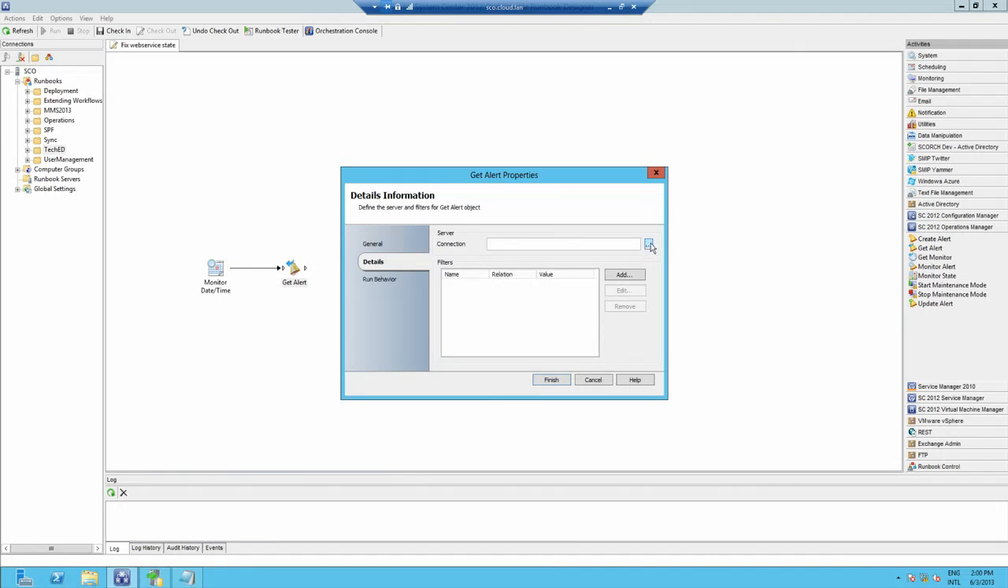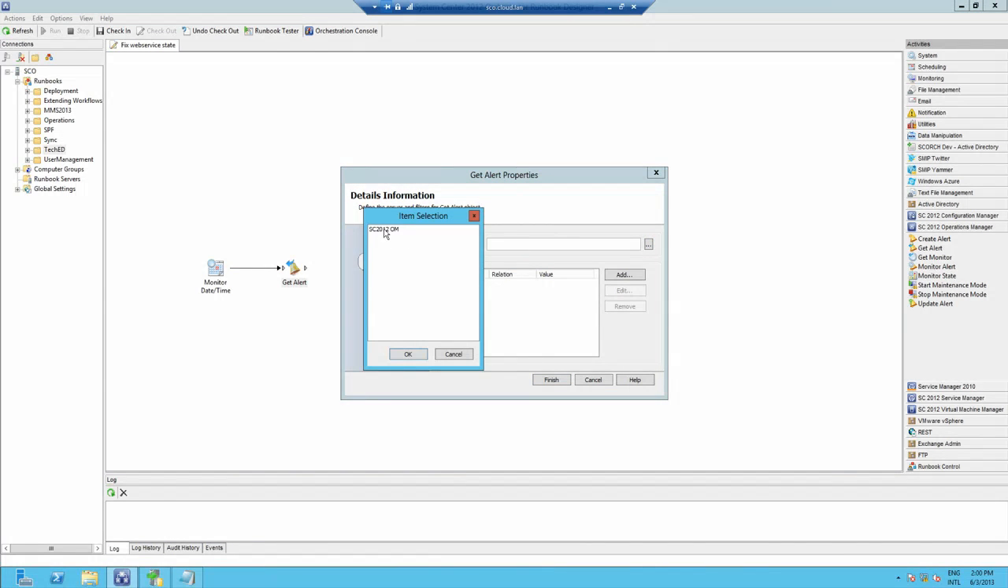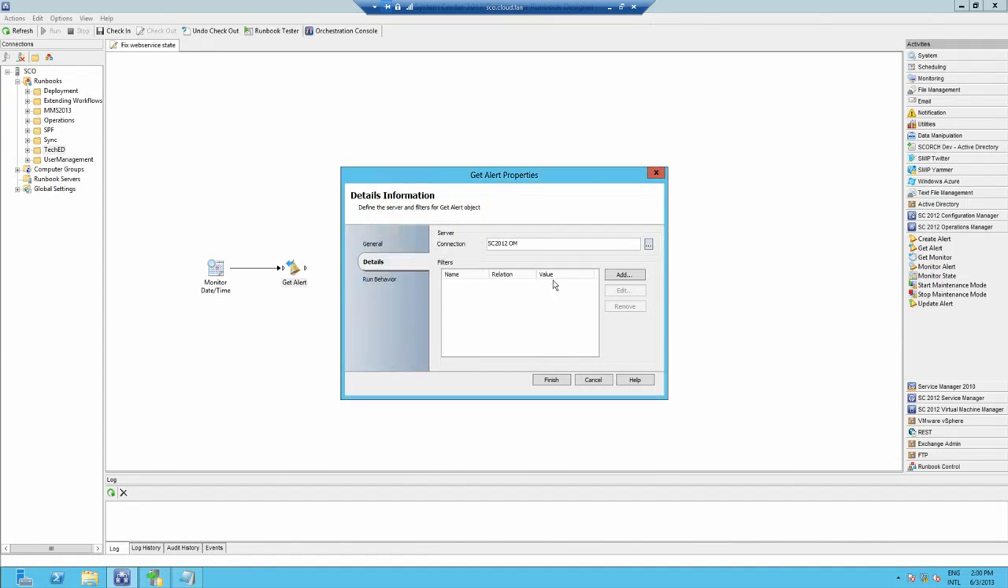And I want to connect this to the current Operation Manager infrastructure. So if you have multiple Operation Manager configurations running in your environment, you can hook them all up here and just select the one you want to use. In this case, I'm just having one, so that's okay.